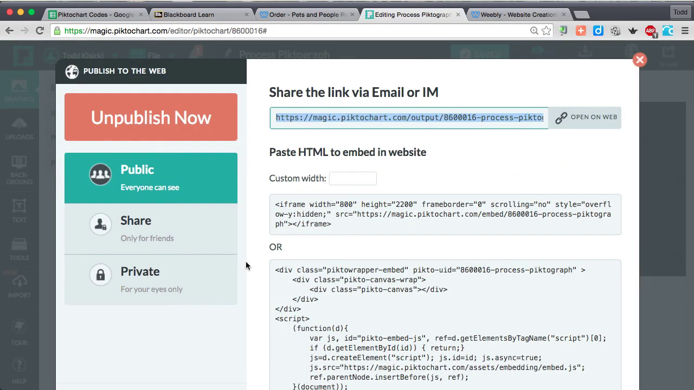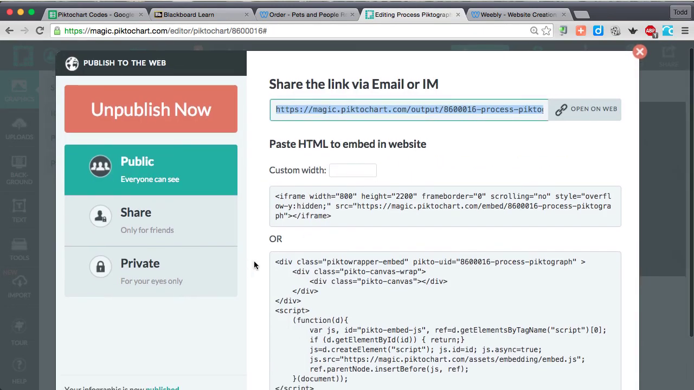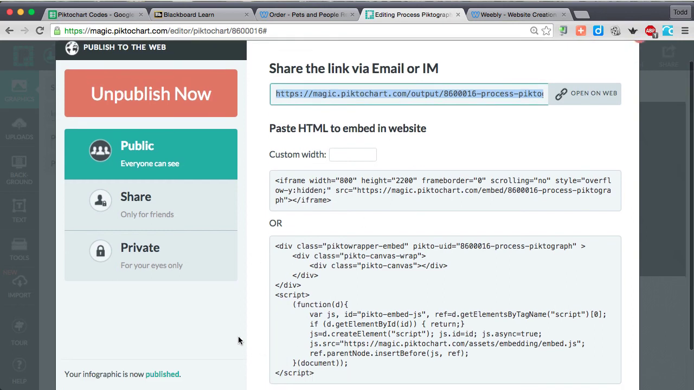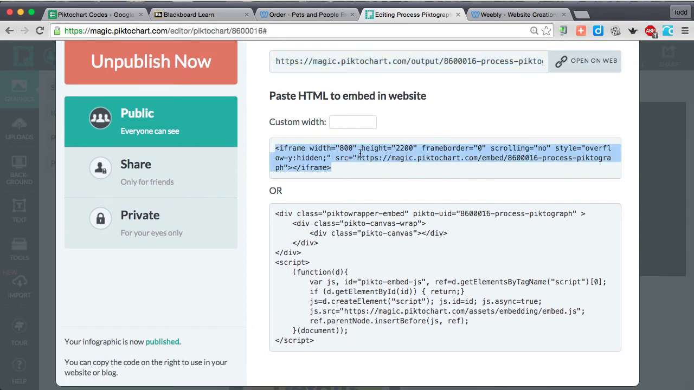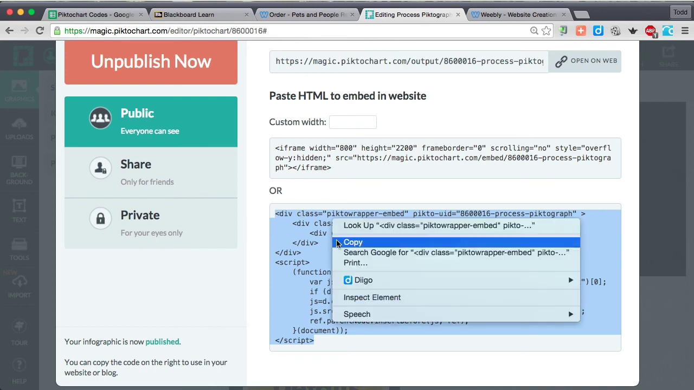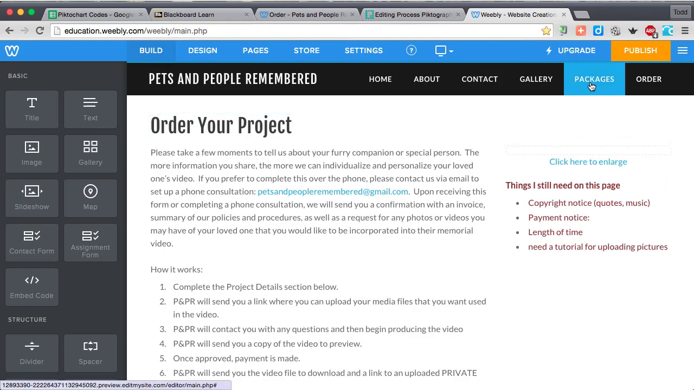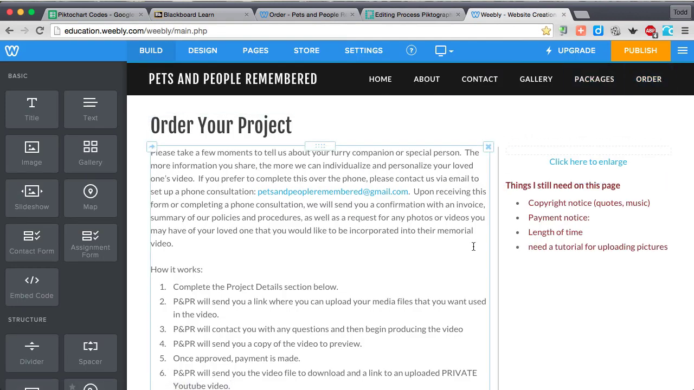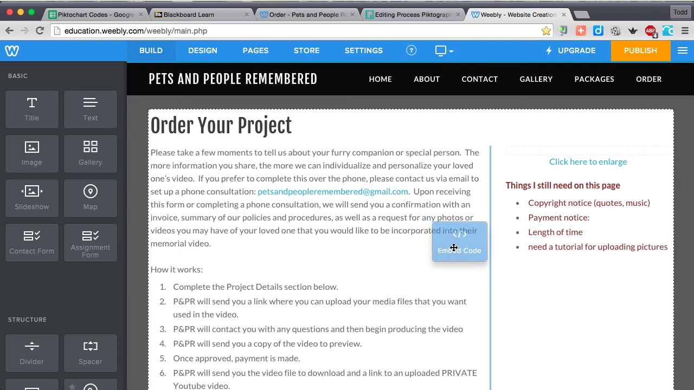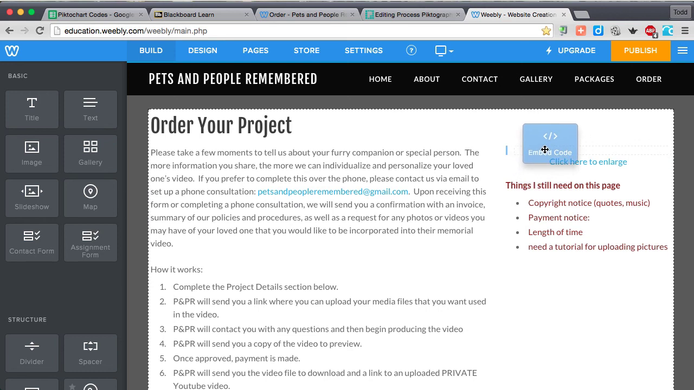Now for putting it in your website, you're going to go down here and grab the code. Now I tried to grab this code and it didn't work how I wanted it to. So what I would do is grab this lower code, the one that starts with div class. So just highlight all that and copy it. Okay. Now go back to your website, go back to your pages, and I'm on my order page, and you want to grab the embed code element and drag it to wherever you want. I want mine right here, so I'm going to drop it there.